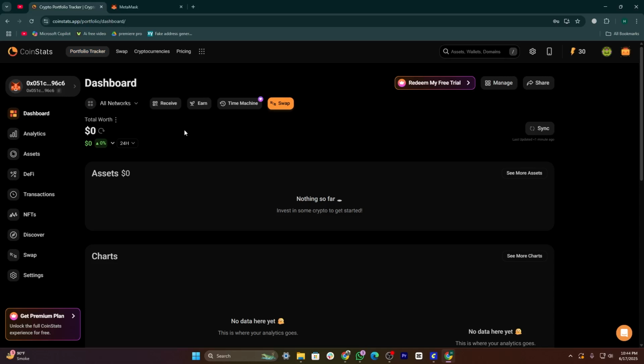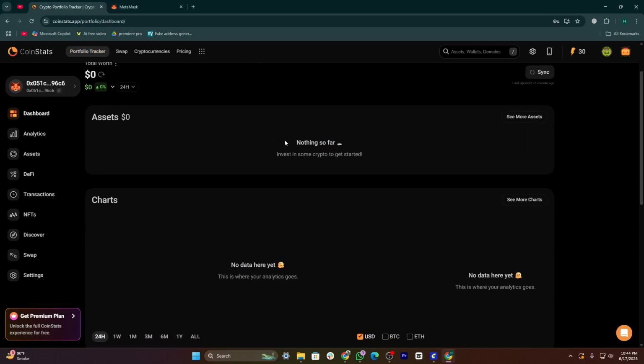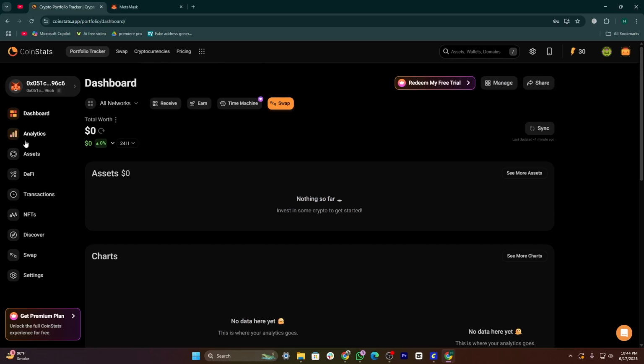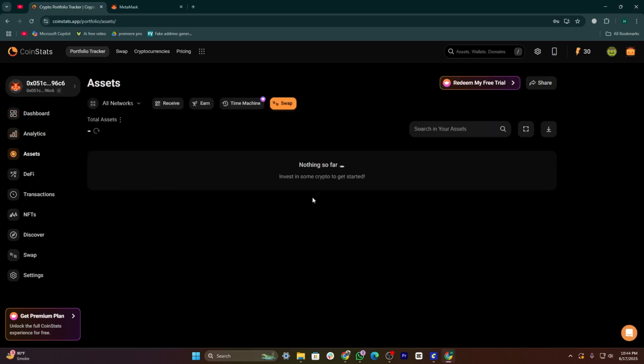To send money to Venmo, you need to first transfer your crypto to a platform that supports bank withdrawals like Coinbase. Once the crypto is transferred and converted to USD, you can then withdraw it to your bank account linked to Venmo.